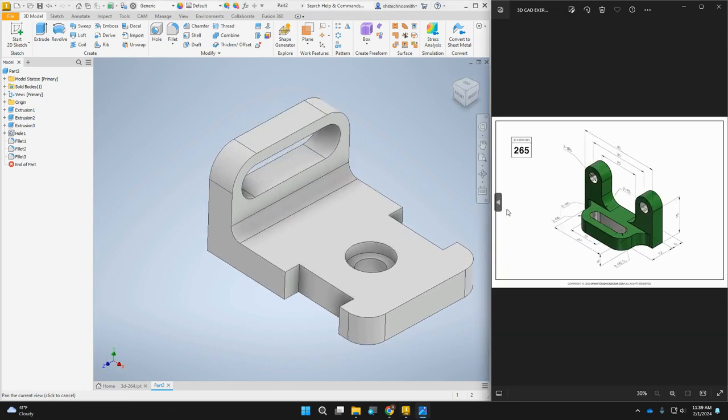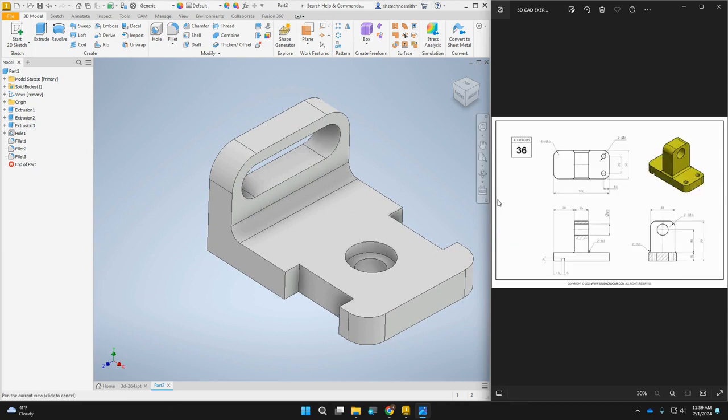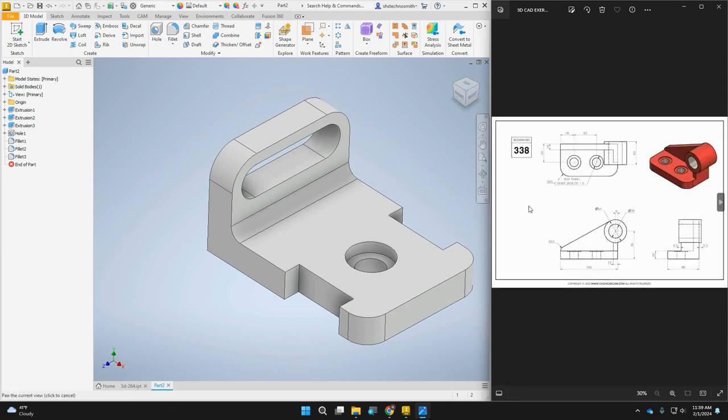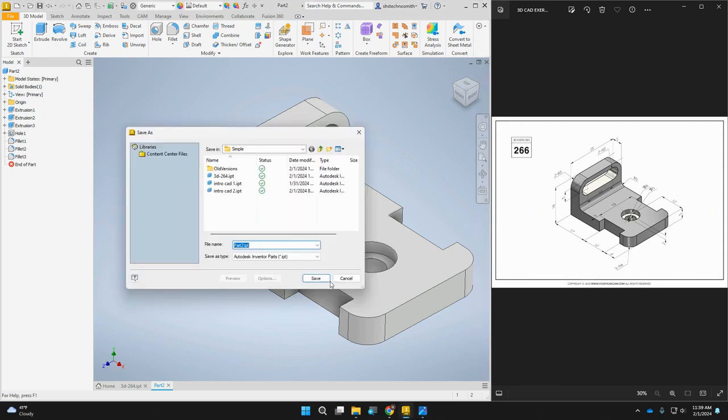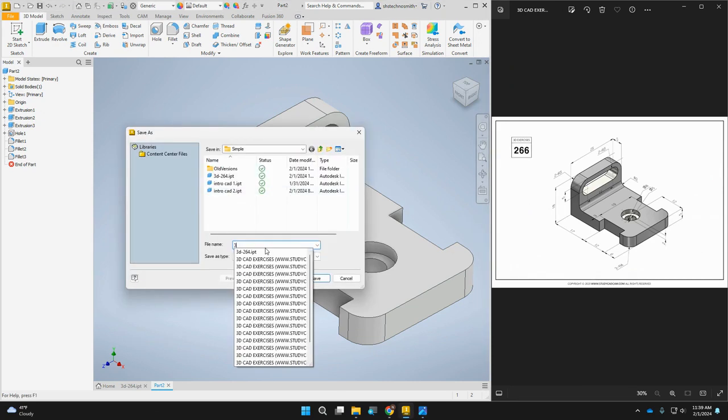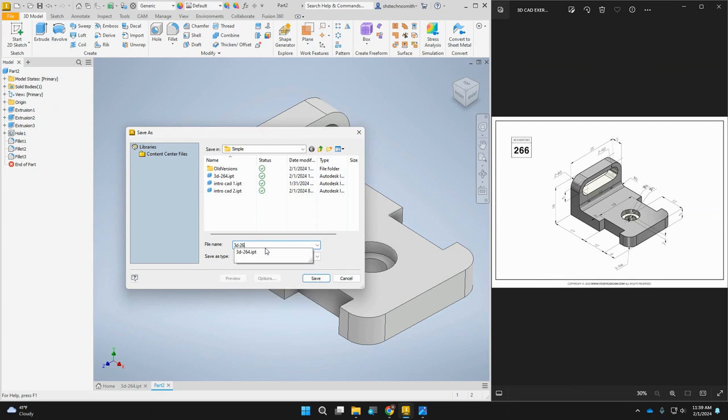So this one, let me go back, I've got too many open here in this folder. There it is. There's a whole bunch of them. 266. So we'll go to File, Save. All right, we'll say 3D-266.